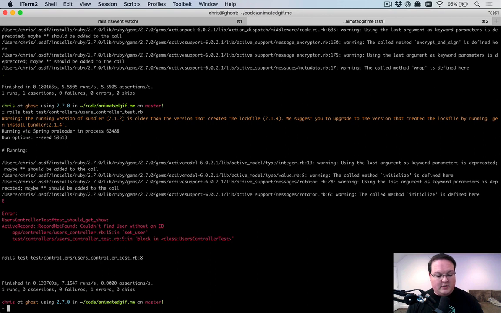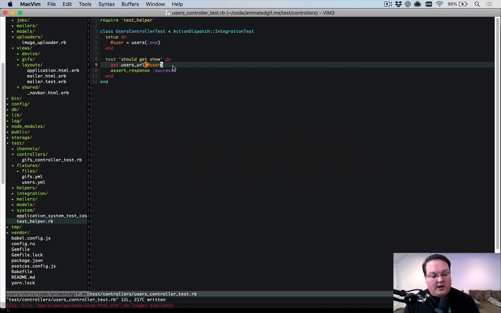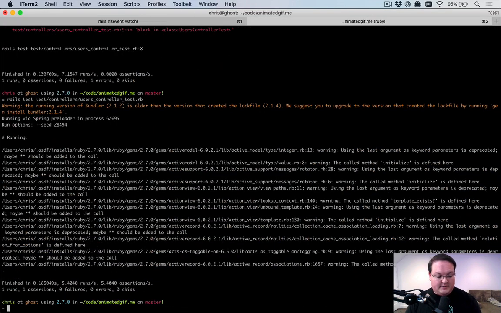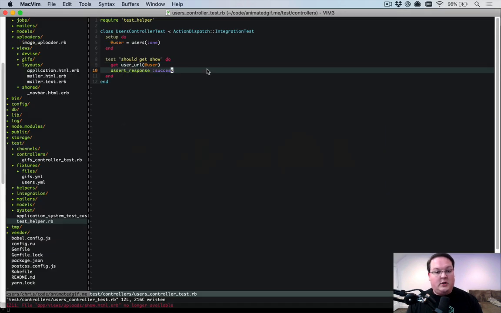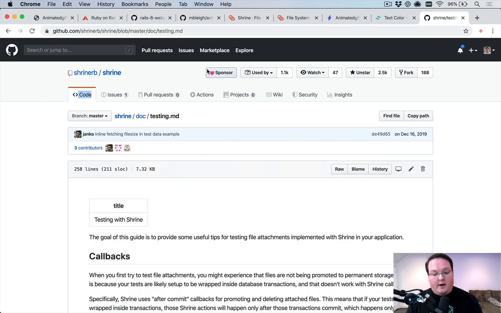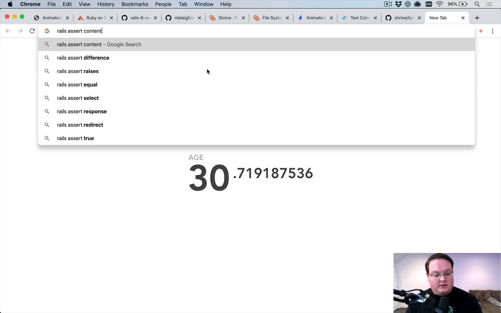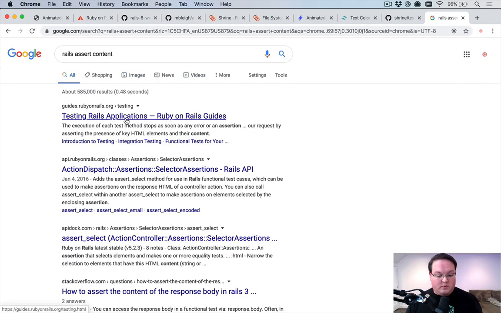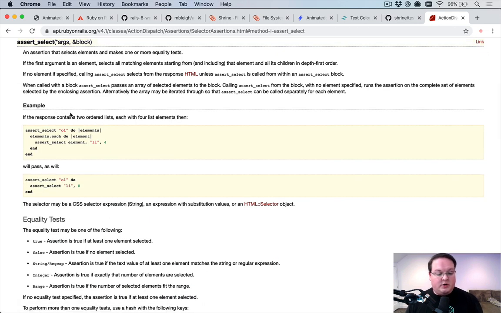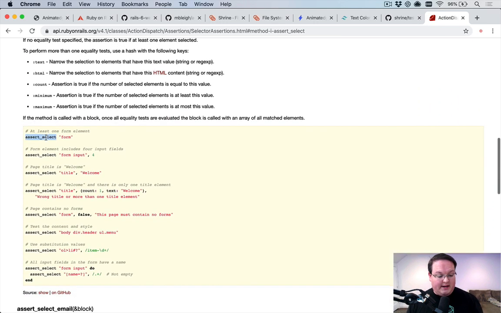Now, this one couldn't find a user without an ID, so that's an interesting thing. Users URL is actually plural when it should have been singular, so that fixes that. We could also do something like an assert content on the page to check for the user's name. Rails assert content, assert select, I believe, is what we need to use for that. And that might help if we wanted to make sure it rendered the correct page, for example. So assert select could be useful in that case.